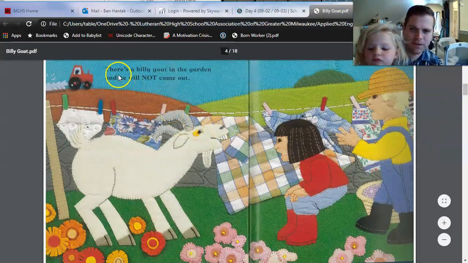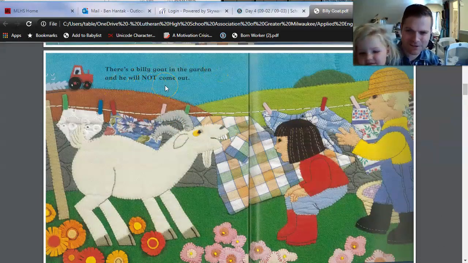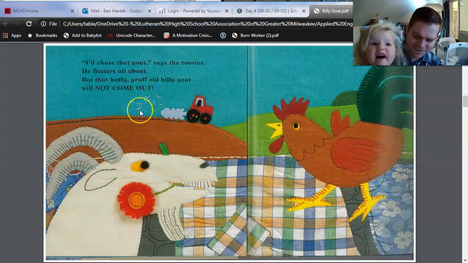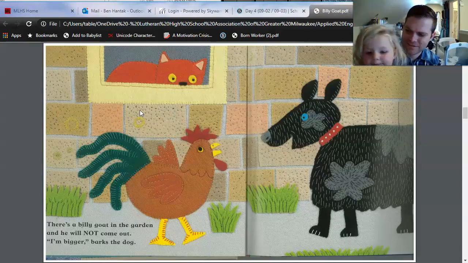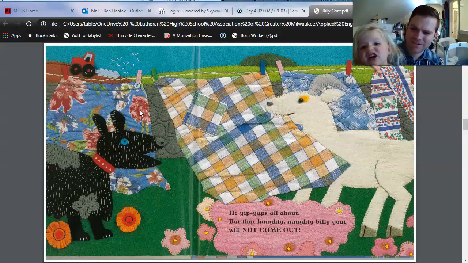There's a billy goat in the garden, and he will not come out. I'll chase that goat, says the rooster. He flutters all about. But that huffy, gruff old billy goat will not come out of the garden. There's a billy goat in the garden, and he will not come out. I'm bigger, barks the dog. He yip-yaps all about, but that haughty, naughty billy goat will not come out of the garden.